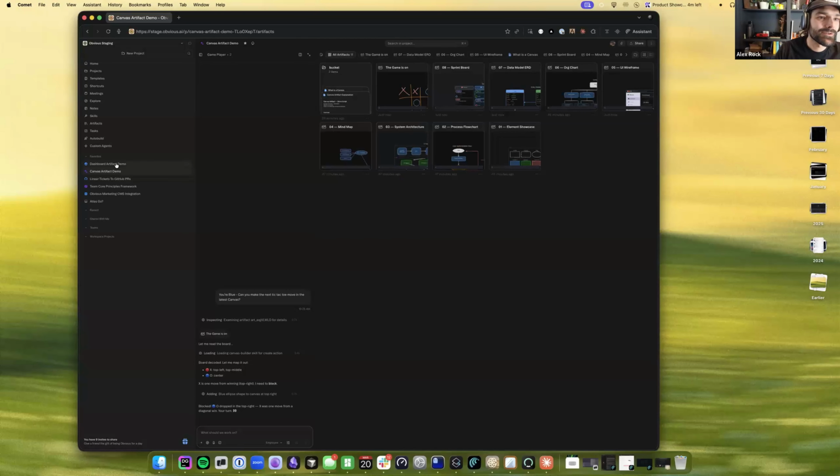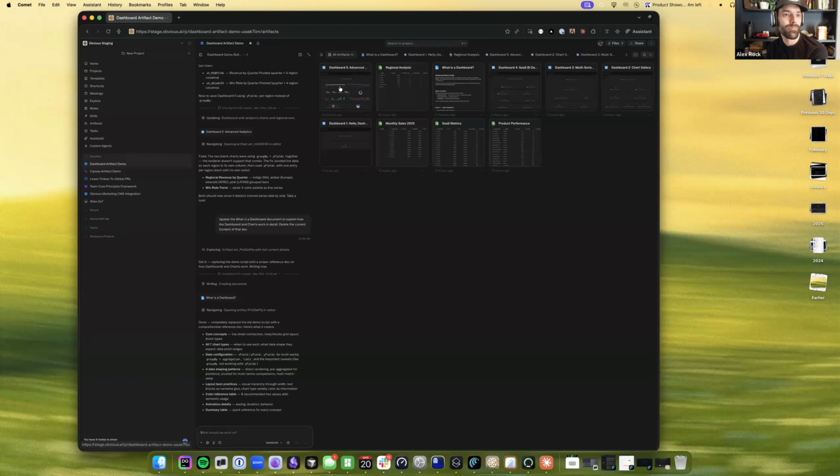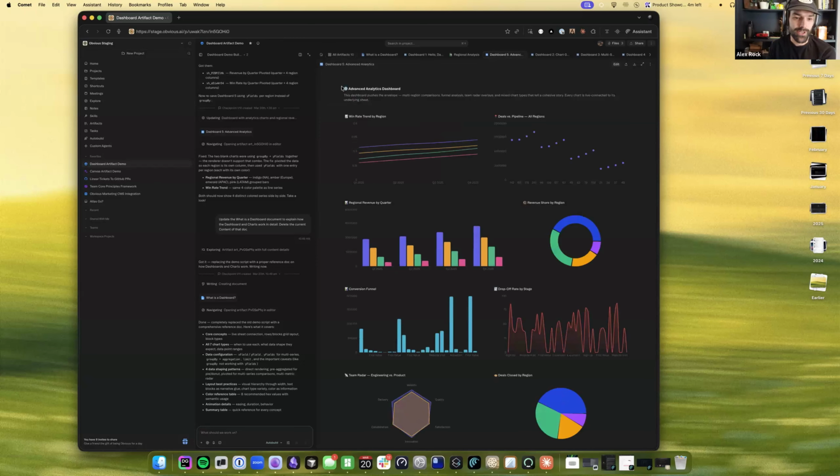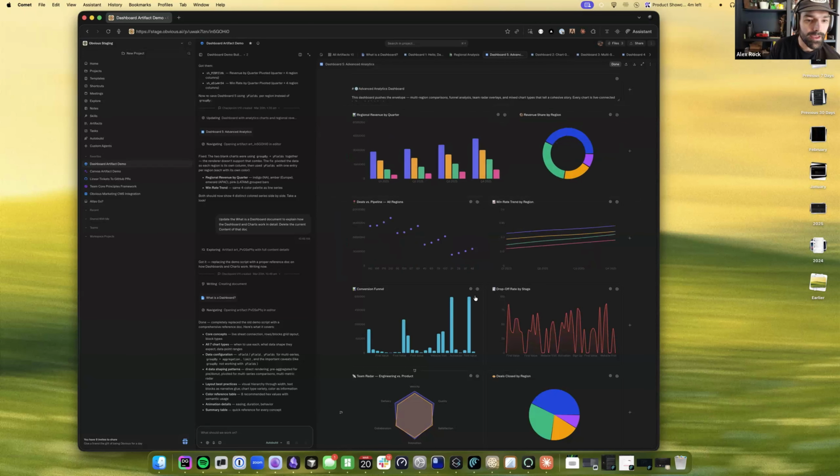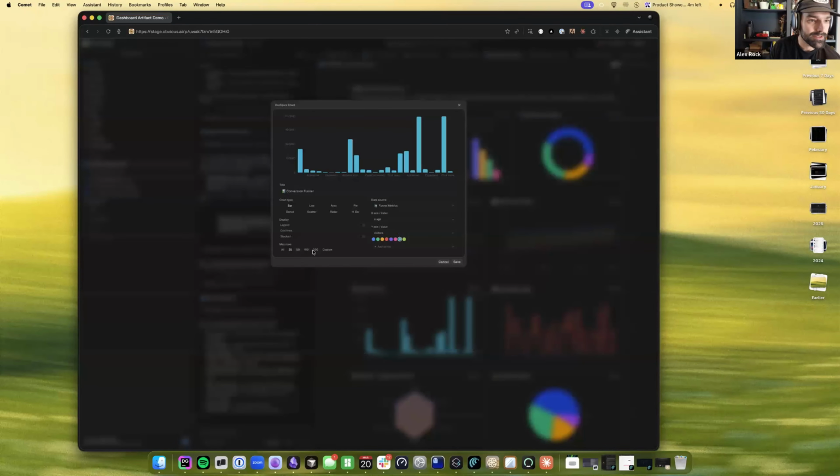Then the next thing I want to show is dashboards. These are layers of charts that you can arrange and sync to sheets to have real-time data flow. They're pretty customizable. You can drag and drop and play with the arrangement and the resolution. Some of these have a whole bunch of data, some of them have none.